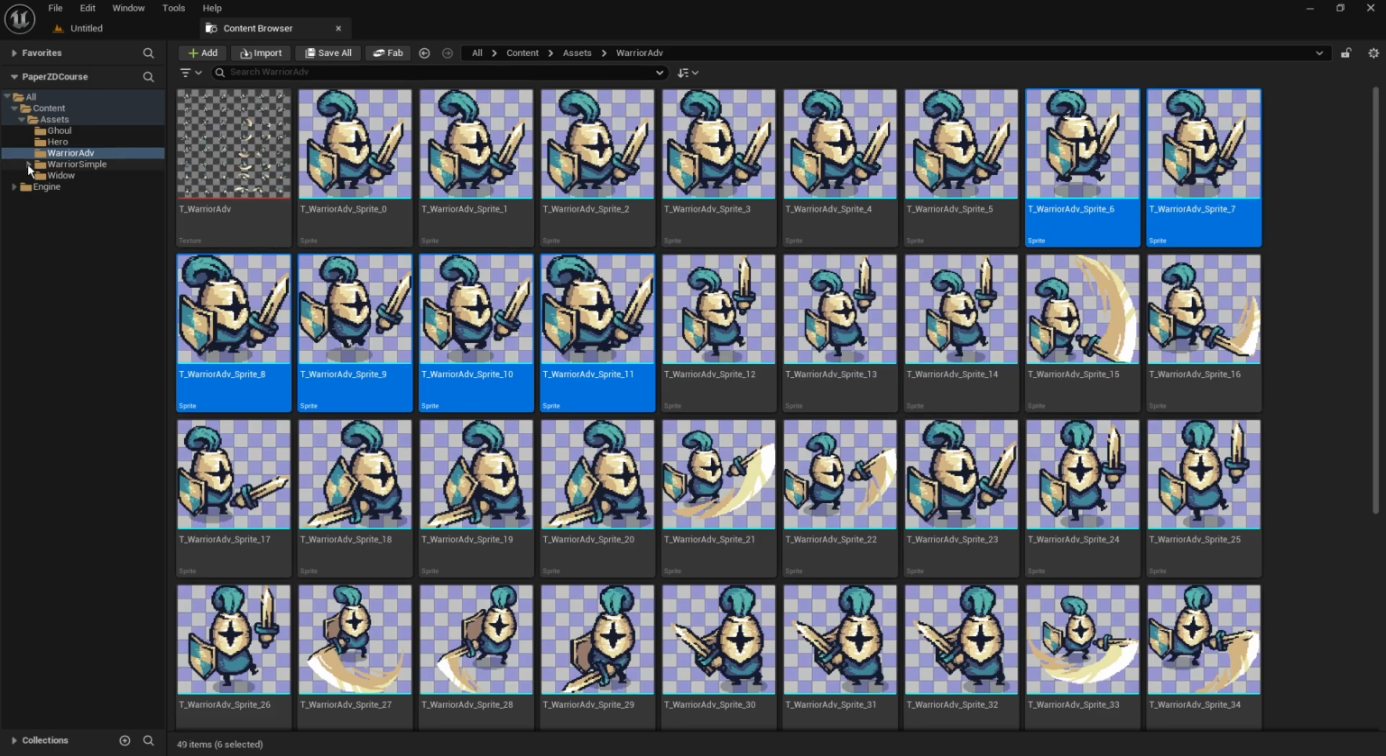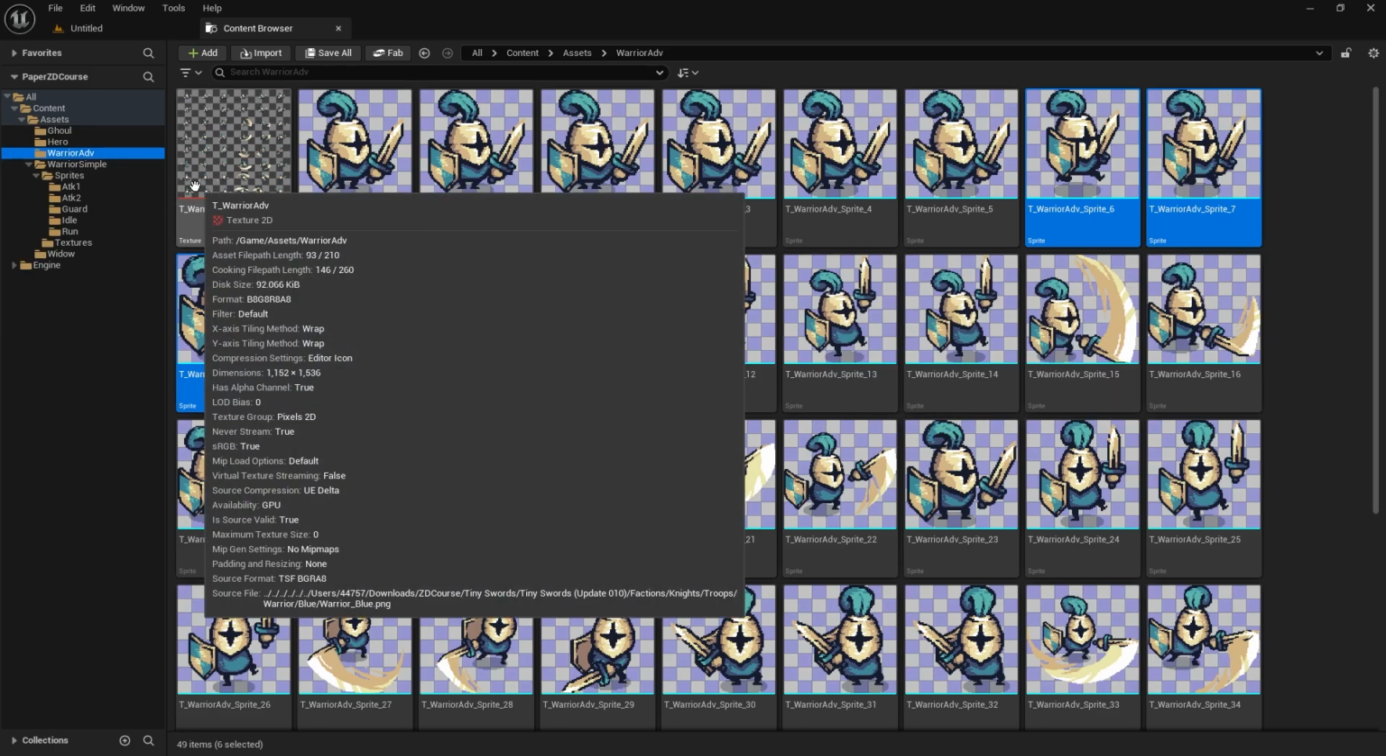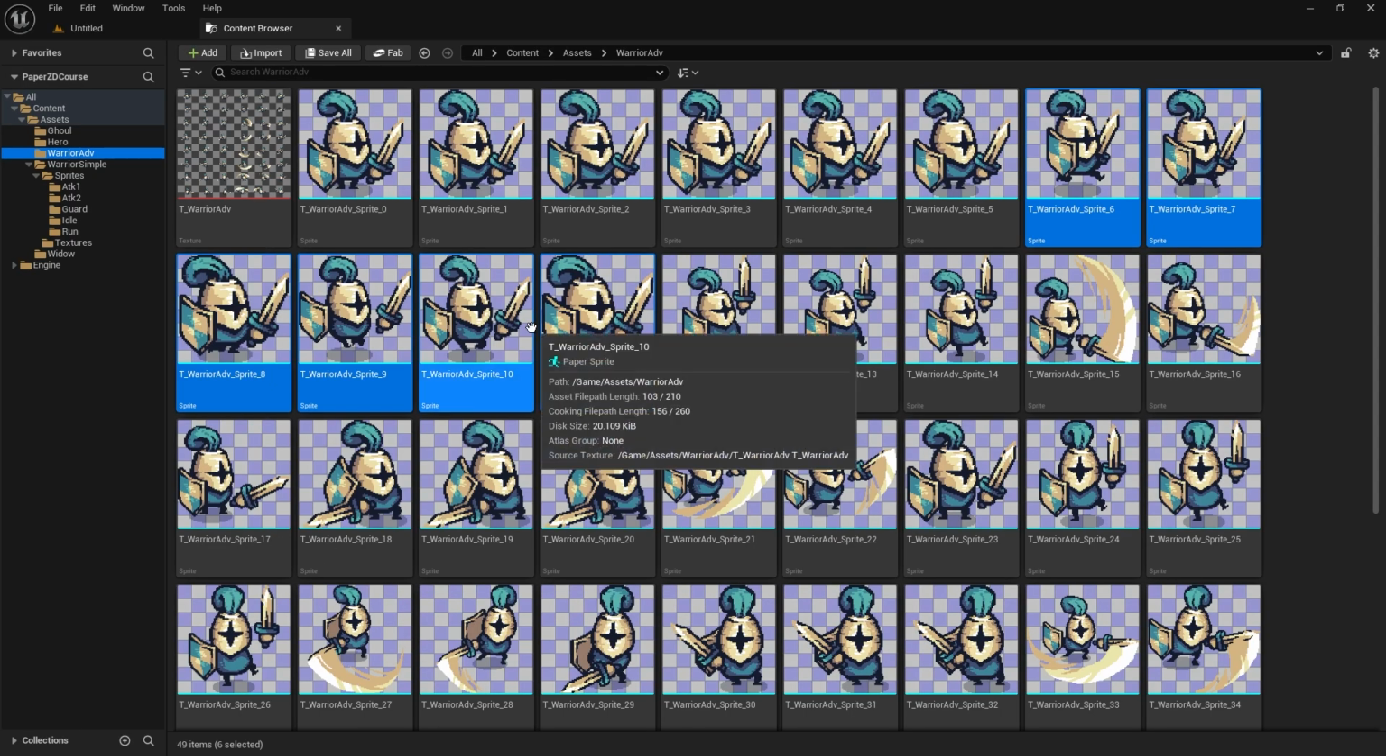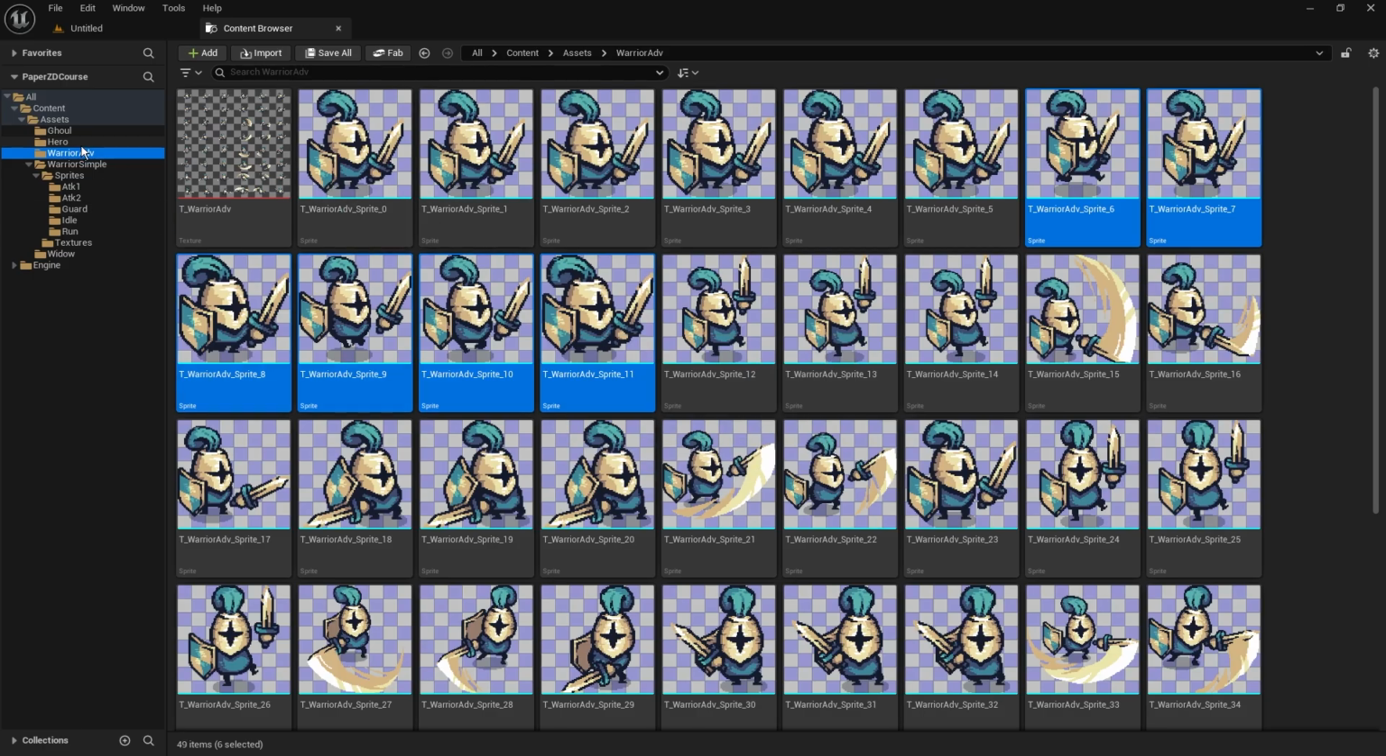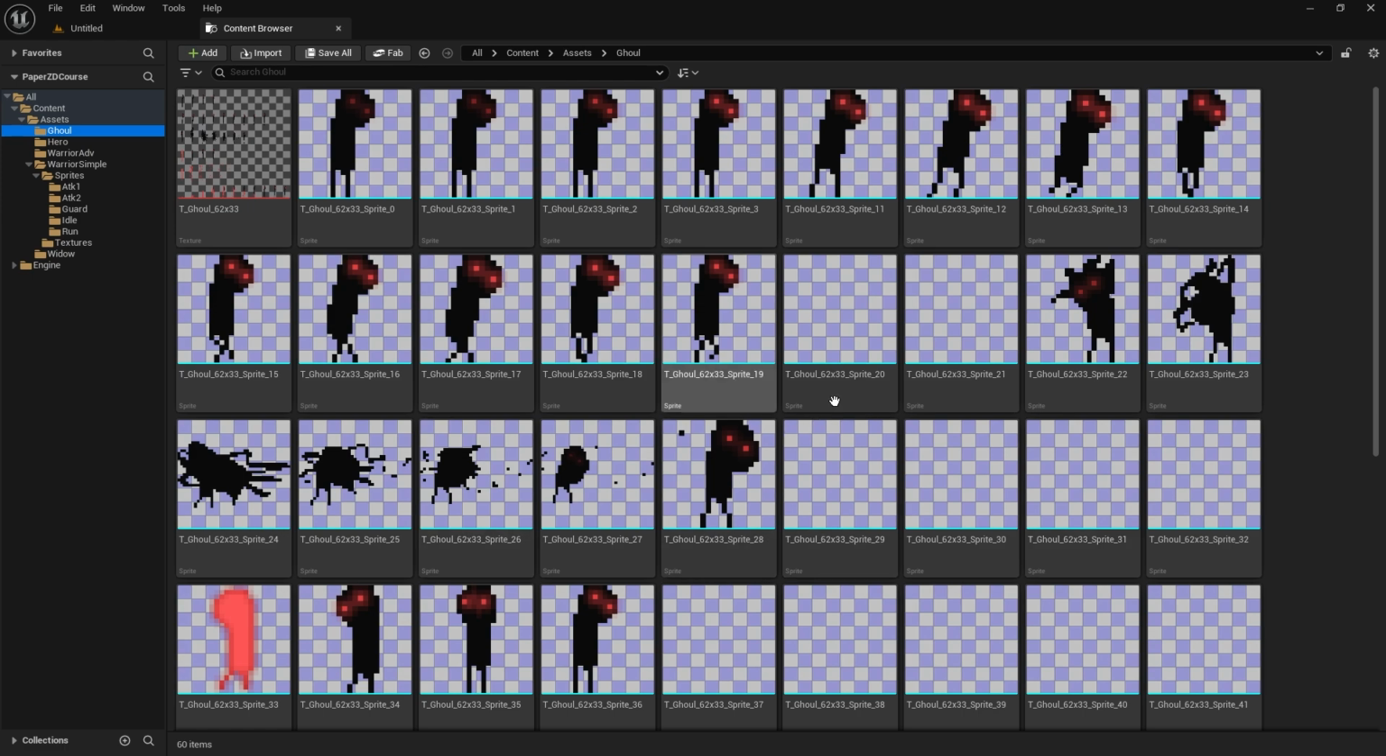So that's why sometimes I'll create these folders and I'll just move the sprites that I've extracted into their individual folders, so I don't get confused and I don't accidentally put the wrong sprite into the wrong animation or name them in the wrong way. So yeah, advanced was nice and easy. Ghoul was not so much, but I do need to just fix up a couple of things.